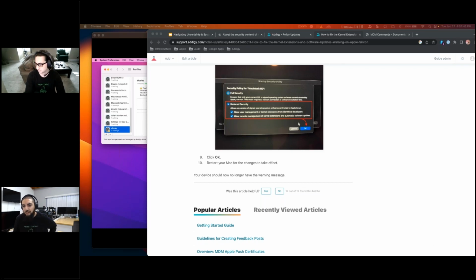If MDM updates aren't turned on, is it still up to the user to decide when to update? Yes, because if we're not pushing the updates, it's really up to them to do the updates, unless you could use Addigy to nag them. And that's what we would do if you use the older update mechanism, just prompt them over and over to do it.